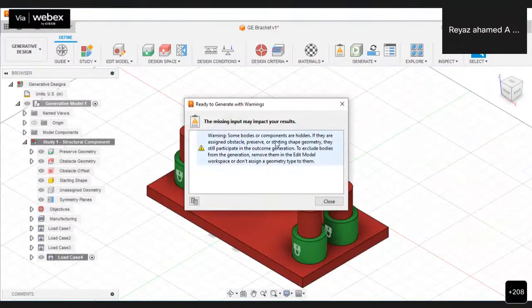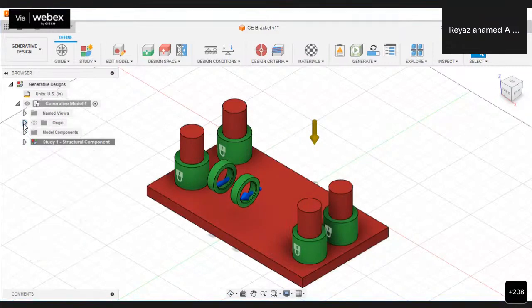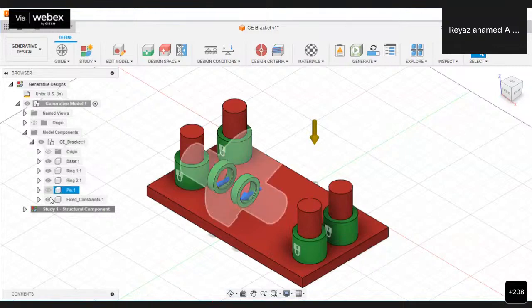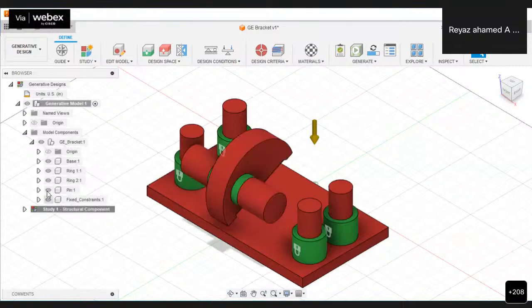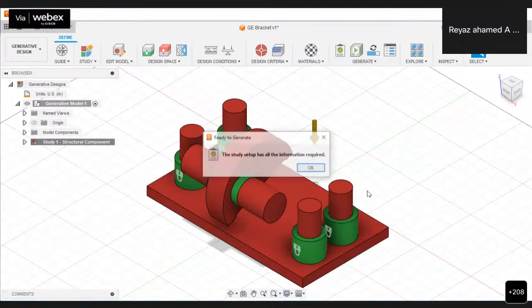Some bodies or components are hidden. If they are assigned as obstacles, okay. Because we had hidden one object, right? So let me unhide that one. The pin is hidden. Let me unhide that one. So now it is unhidden. Now just click on pre-check.